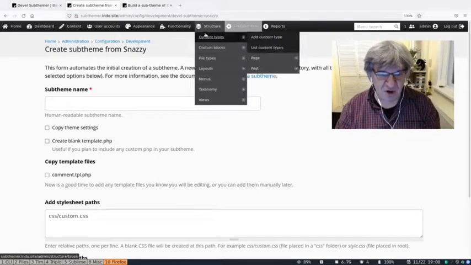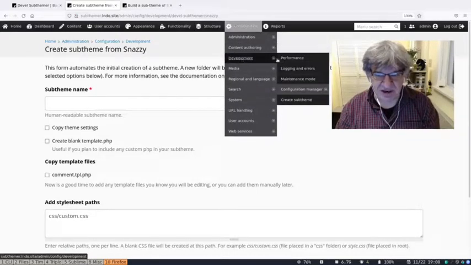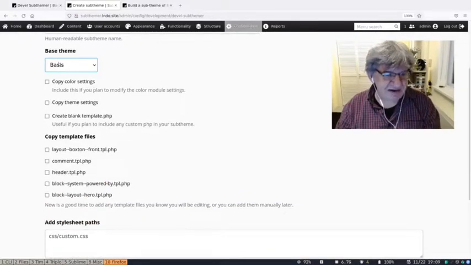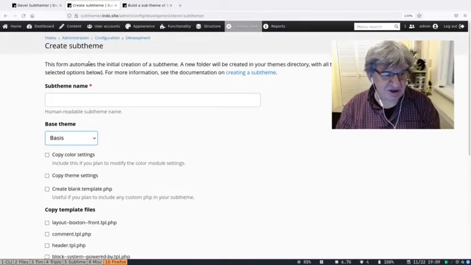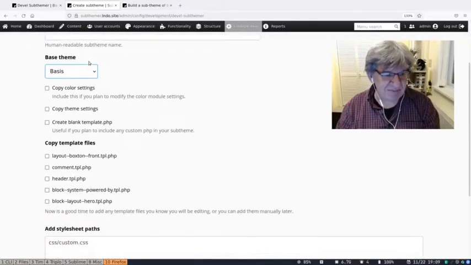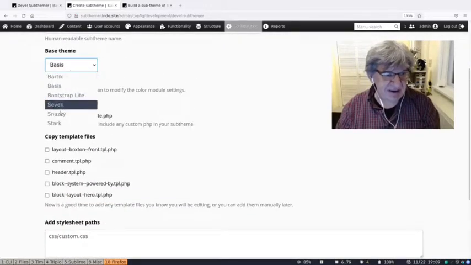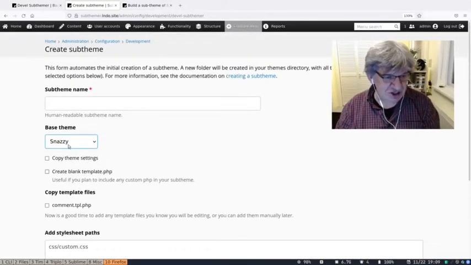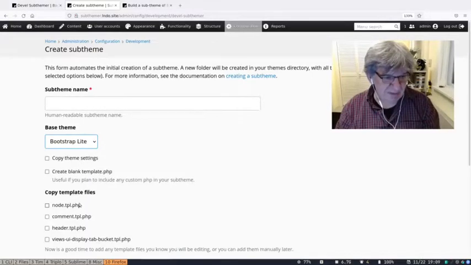Or I could go under the configuration and go to development and go to create subtheme. And in this, the only difference here is it's saying create a subtheme, but it doesn't know which one you want to create it for. So the difference here is that I haven't picked which theme I'm going to subtheme yet. So I use this field, and you'll see, if, for example, I switch to Snazzy, these setting options change based on the specifics of Snazzy. If I switch to Bootstrap Lite, those options all change.